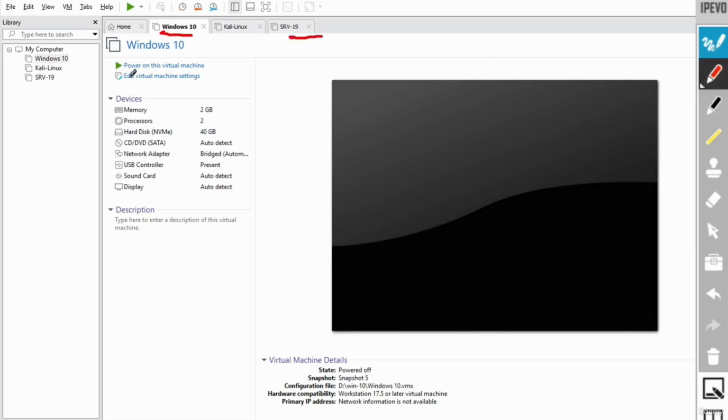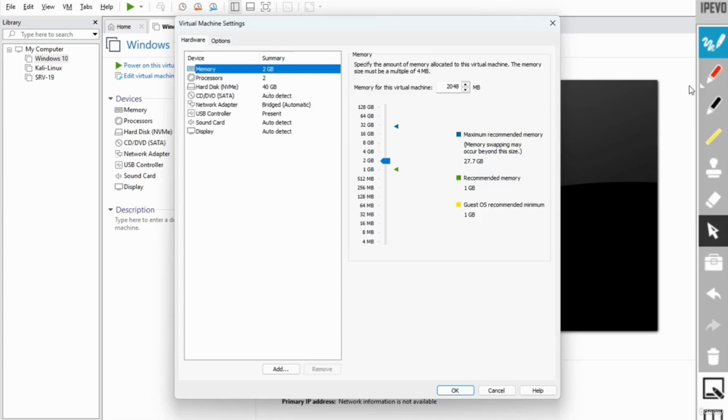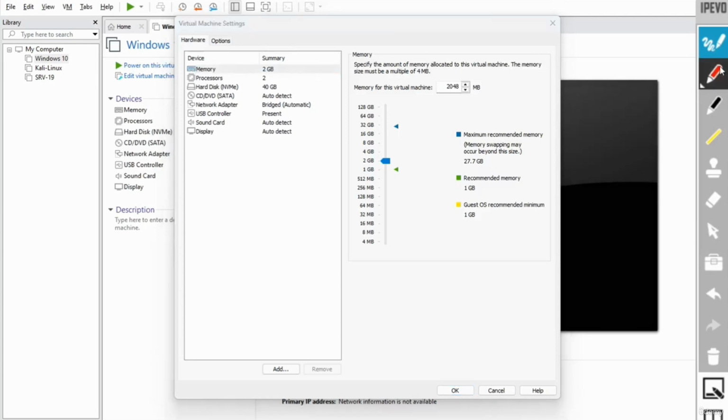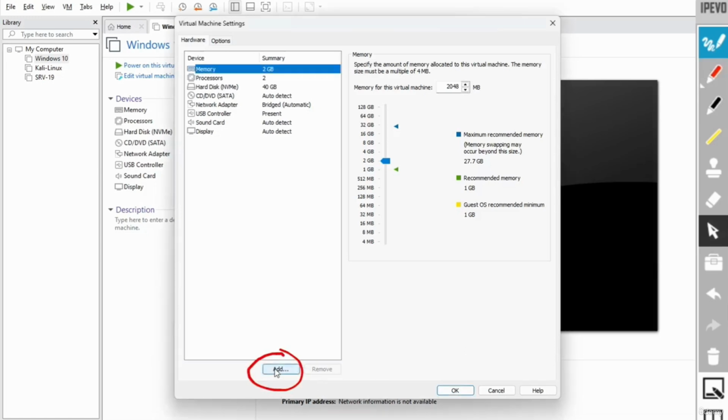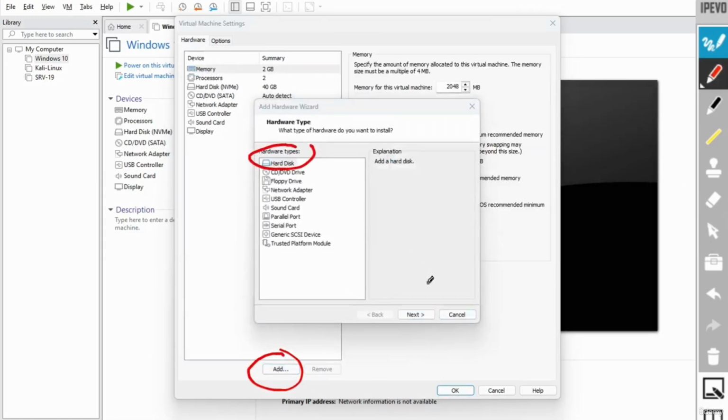Now these are the two windows that I have. We need to edit the virtual machine settings over here. We'll click on it, and I'll show you how it can be done. You can select any of these, and you can now see an add option over here. Then click on it, you can see the hard disk option, click on next.